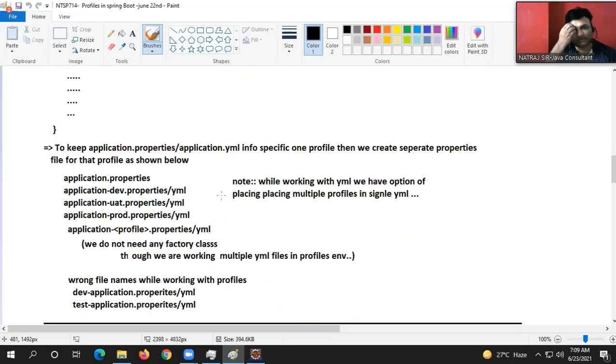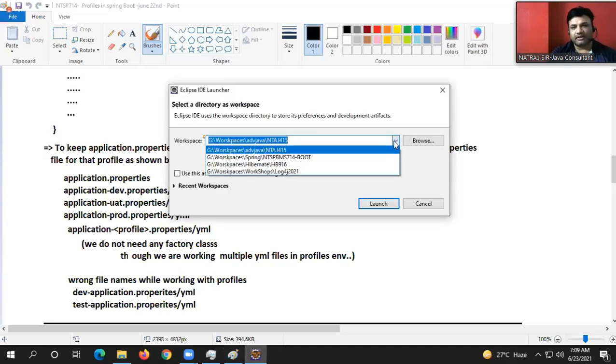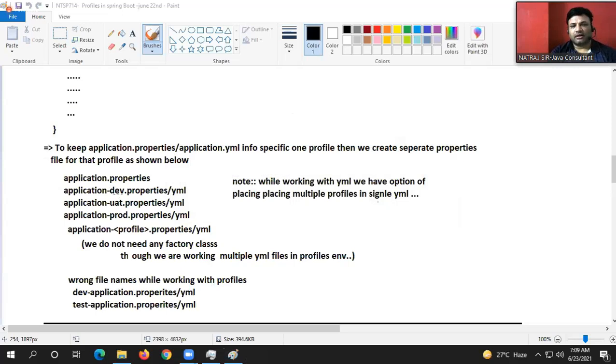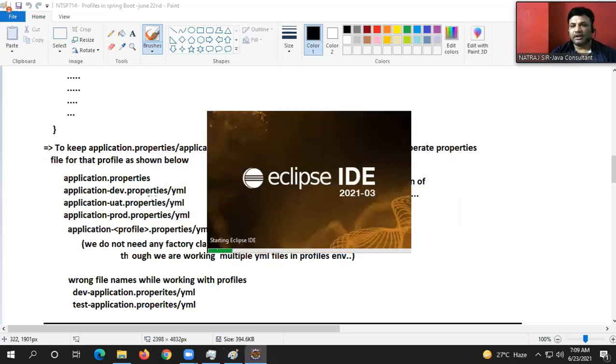How to make certain auto configuration inputs coming through application.properties or YML belong to a certain profile? You have to take application-dev.properties, application-uat.properties, application-prod.properties, like this. Like this we have to take, guys. Same thing for YML. Sir, those YML file names are user defined.